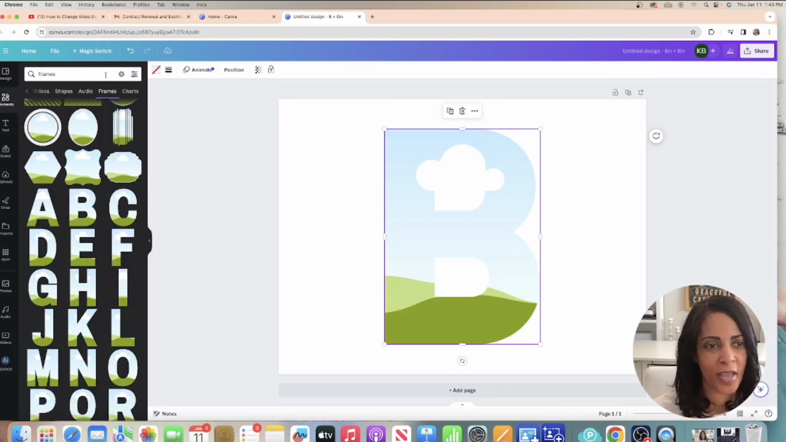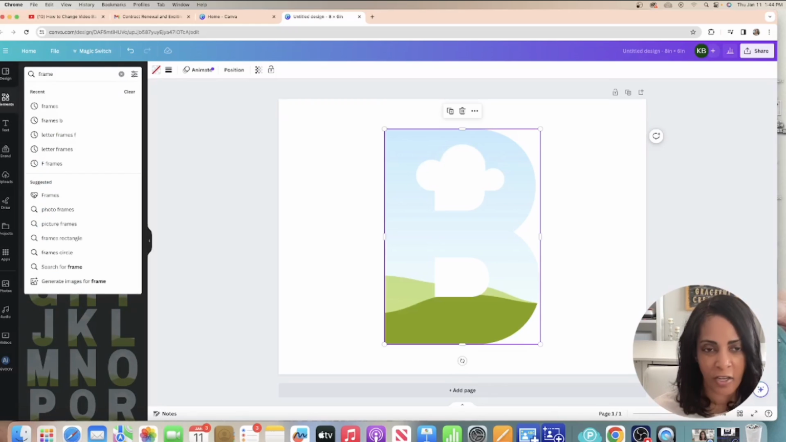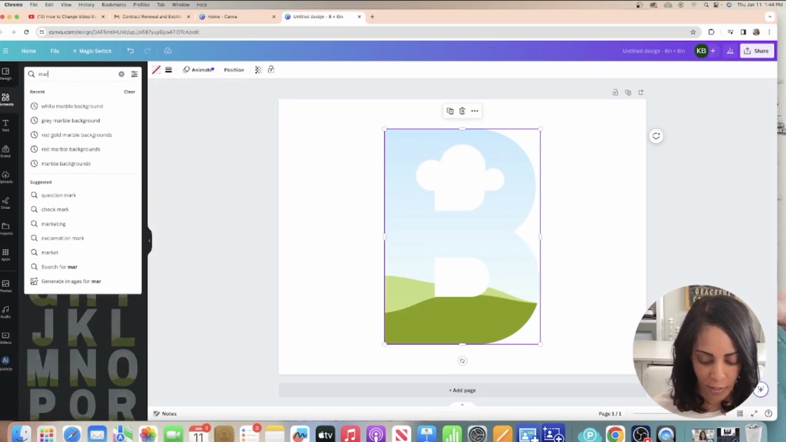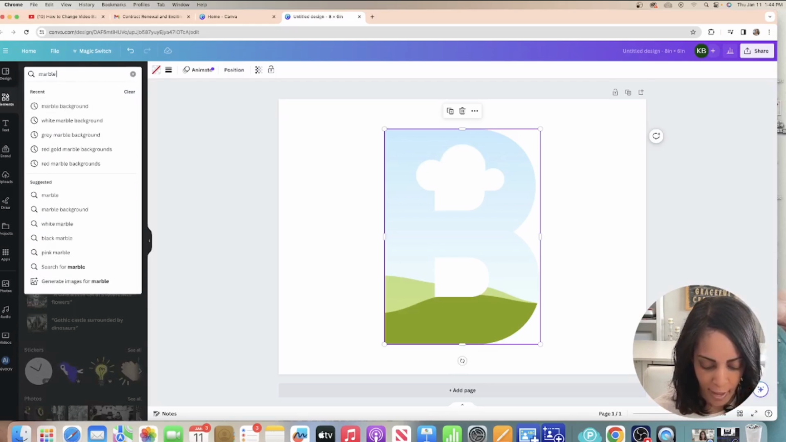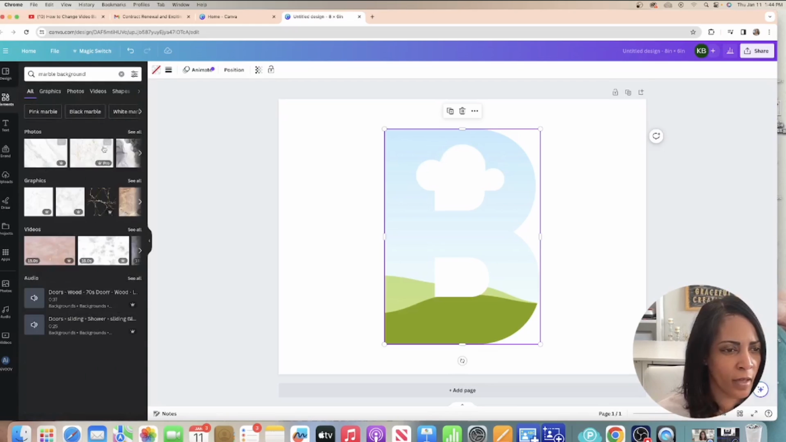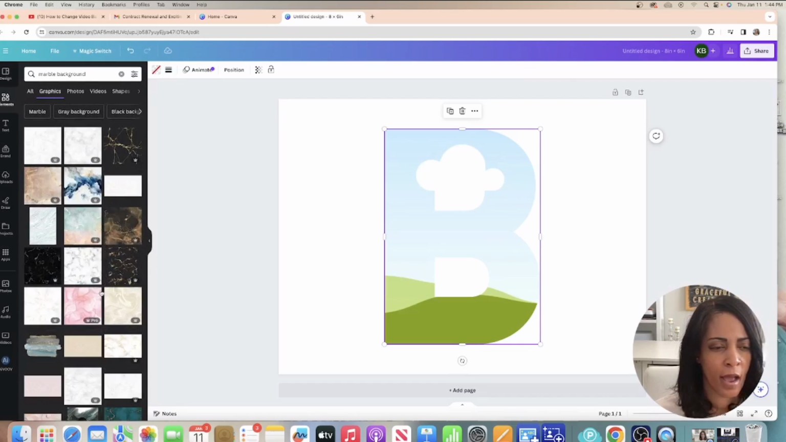All you have to do is, now that I have my frame, find a nice background. I'm going to put marble background. You can put flower background, whatever type of background you have. You can even import your own backgrounds and digital backdrops if you have them. I'm just going to search marble background. As I'm looking, I see some here, and I'm going to pick this nice blue one.